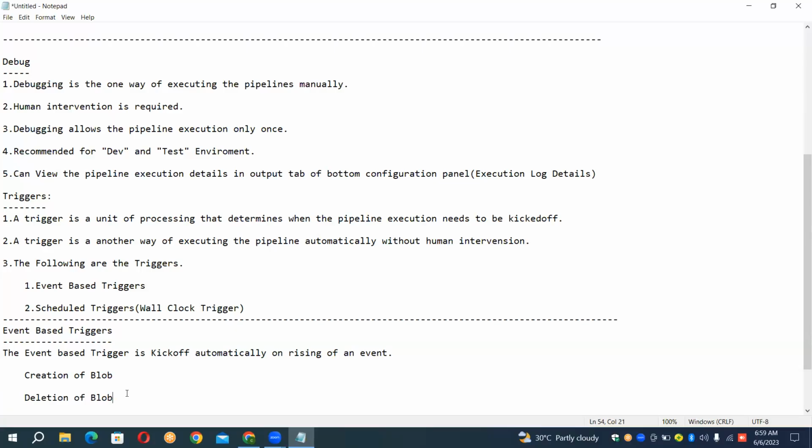You mean to say that after creating the blob, the event-based trigger is started, or after deleting the blob, the event-based trigger is ended? It will be ended after creation. It will end automatically. It will end.